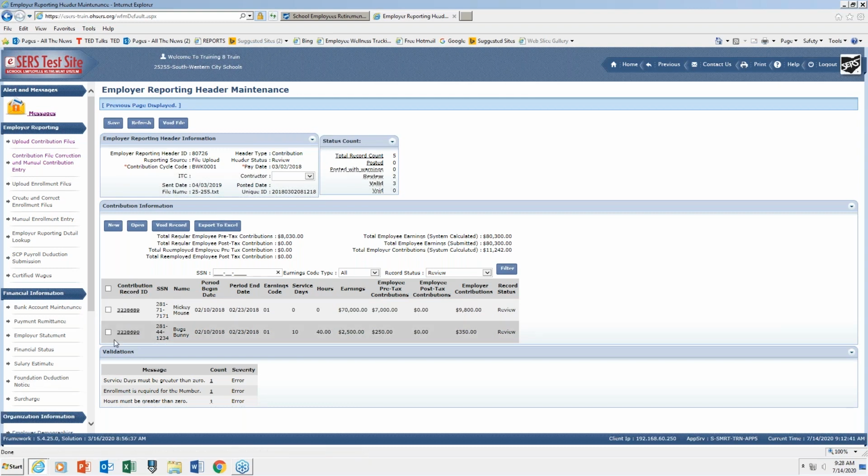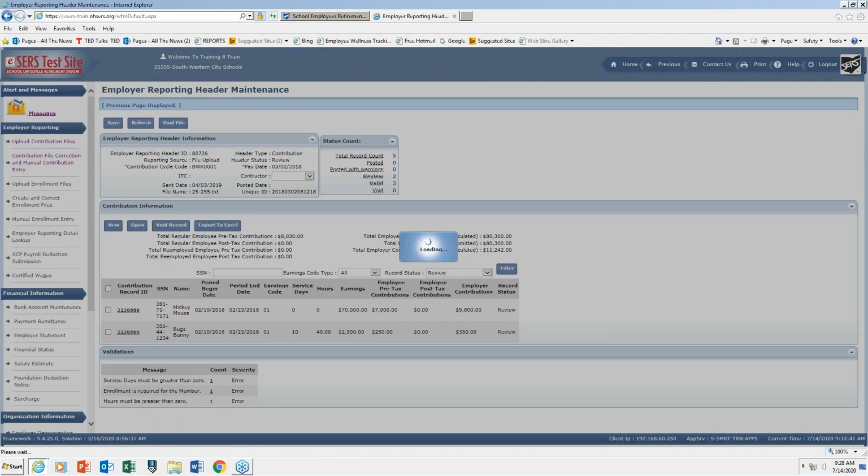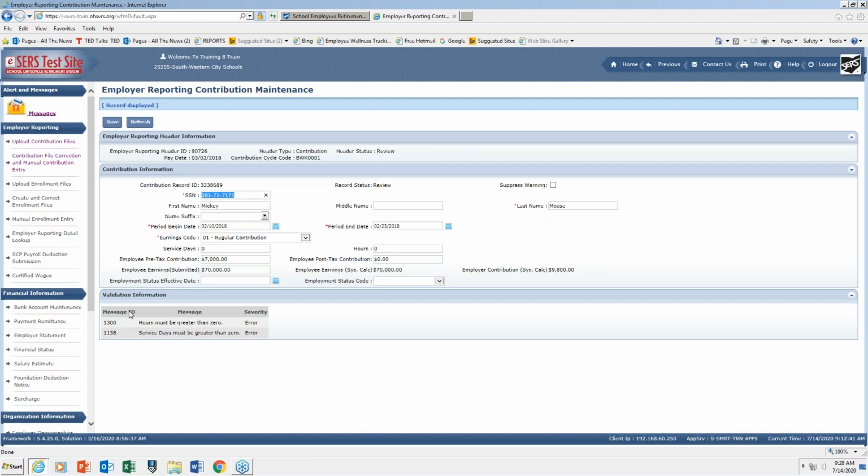So I'm now going to open up the record for Mickey Mouse. And Mickey Mouse has that the hours must be greater than 0 and service days must be greater than 0. But that's a regular contribution. So normally that would just tell me that I have to go enter days and hours for this person, and that's all I need to do. But it's caught my eye that this person had $70,000 in earnings, and I'm thinking, man, I want that job.